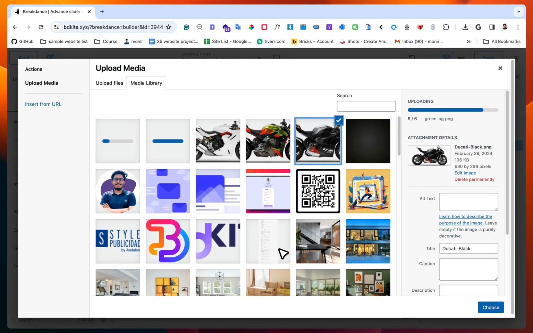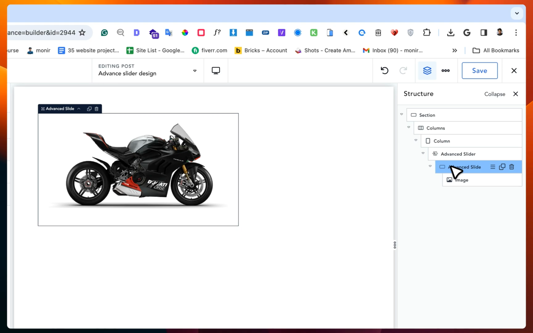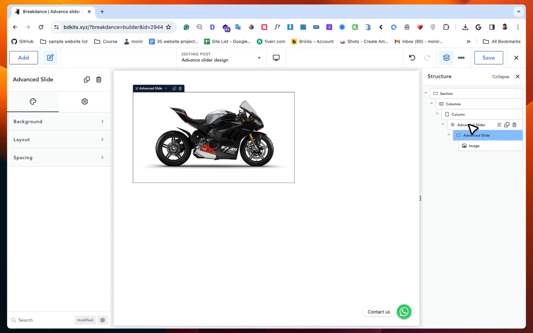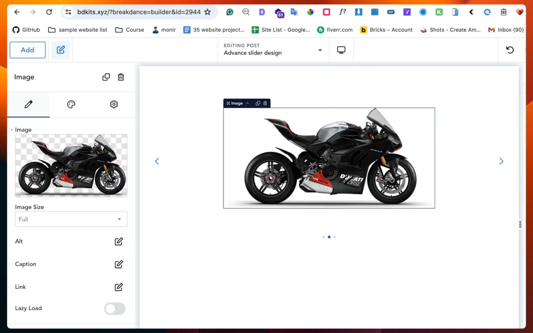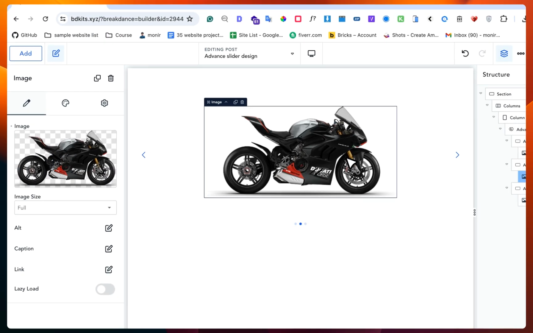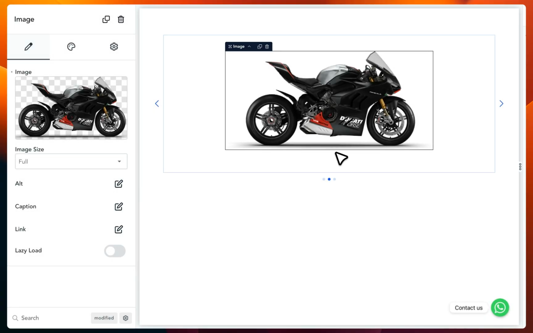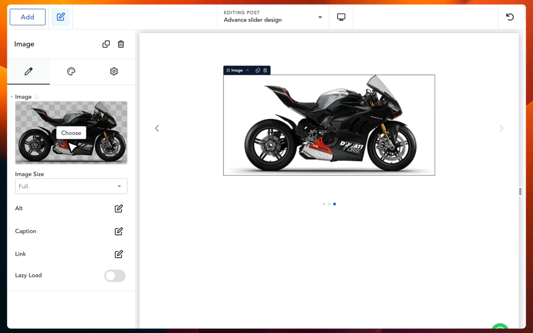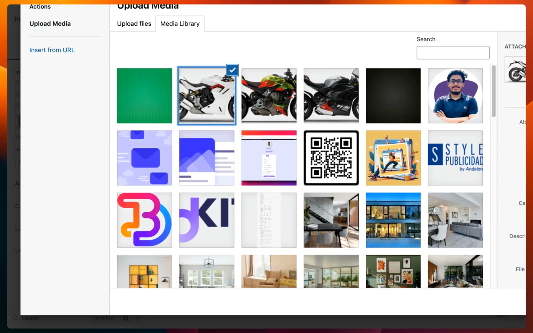And let's pick the first, the black one, and duplicate the individual slide, not the main slider. Click on the individual slide and duplicate this three times, because we have only three images, three color images. So the first one is black, and the second one, let's change the second one, and here is our green button, green image, and the last one should be our white one. So here is our slider. So our slider is done.